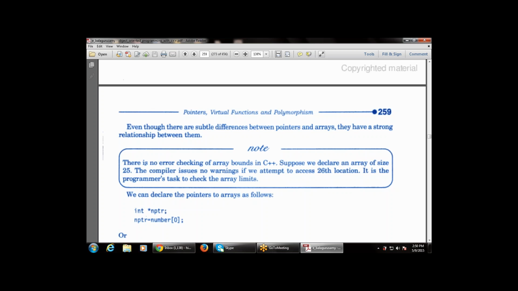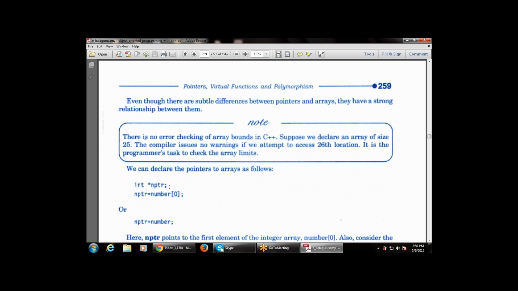So that means if there are a total of 25 elements declared, and we access the 26th element, that is beyond the maximum element, then it will be okay. That is, C++ does not provide any signal or warning, and it can access the 26th element. So we can declare the pointers to an array as follows.